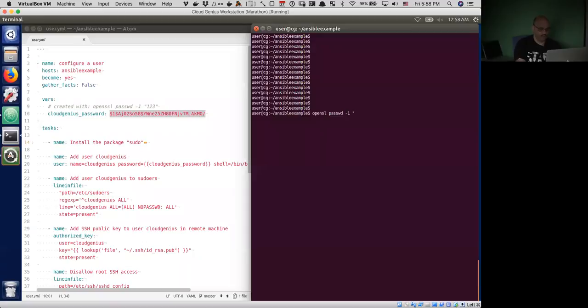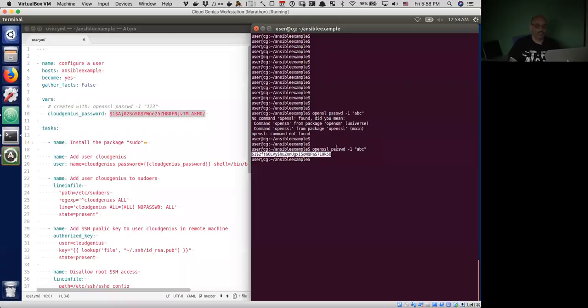And say my password is ABC. And that should generate the encrypted, or rather shadow password, I should say. Shadow OpenSSL. I did not type it properly. It's OpenSSL. And it generates the shadow for us. So you can use the shadow right there. This shadow is the shadow password for the actual password.